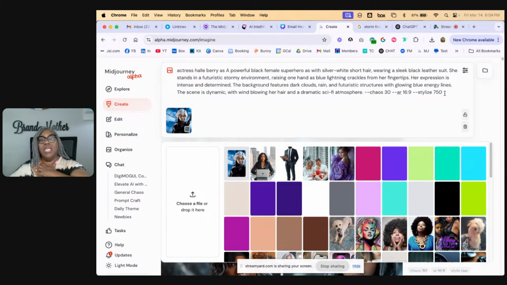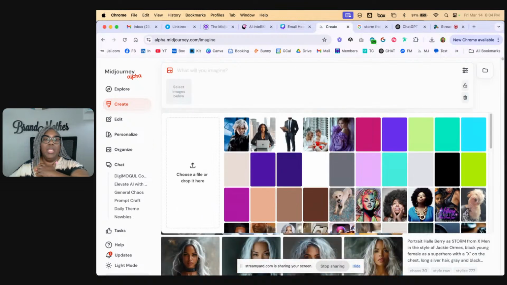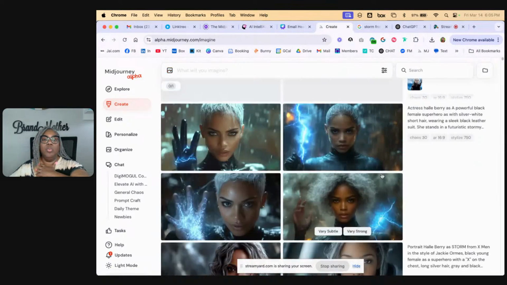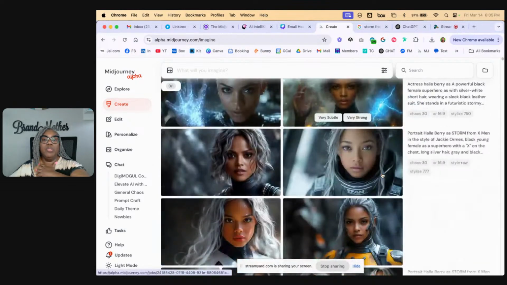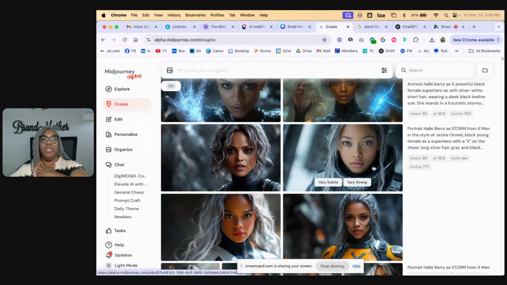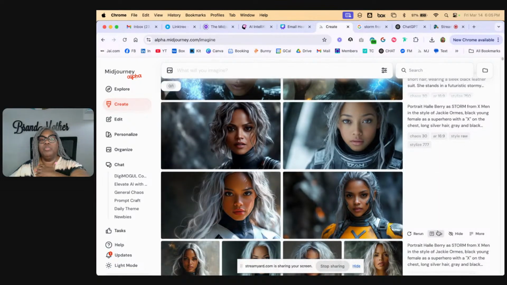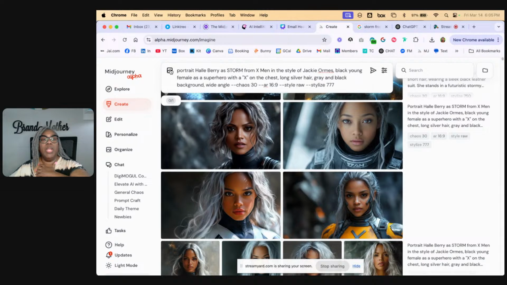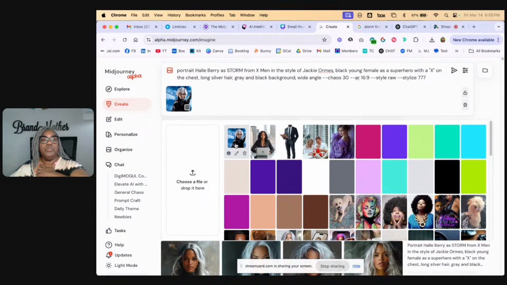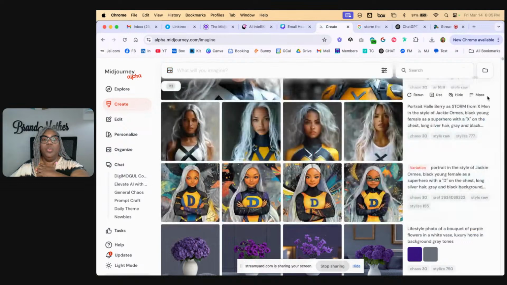I had it at stylized 750. I'm going to keep it at stylized 750. And I just hit enter on my keyboard, and we're going to watch it generate. I'm also going to do that with the ChatGPT prompt, and I'm also going to do it with the prompt that I created as well, so that we can see what these look like.